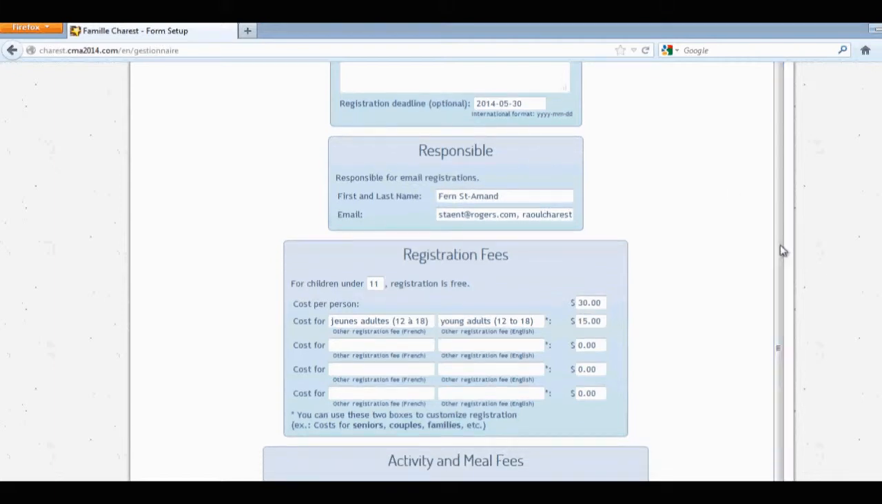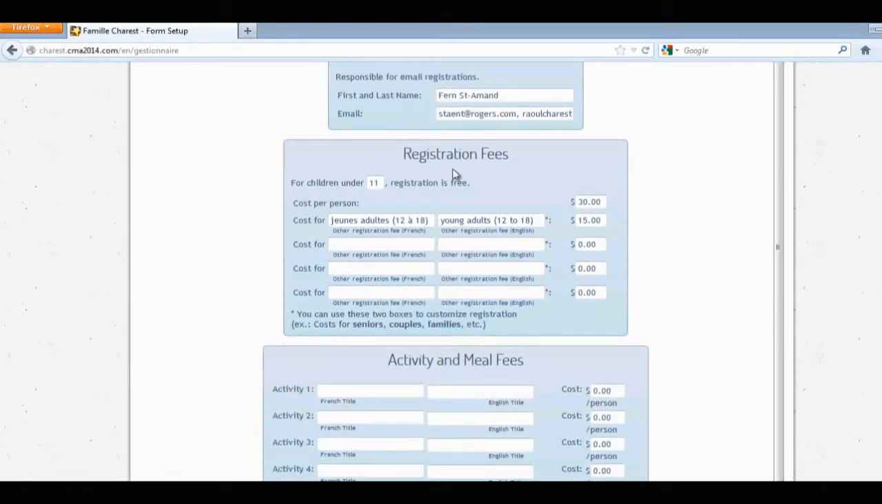The next section, once you've figured out what you're going to be doing and what your program is going to look like, you can add this information here. All of these spots where it's white, you can add your costs. If you have specific guidelines, for example, children under the age of 11 are free, or if you have a senior discount, or a different price for couples, you can add that here.